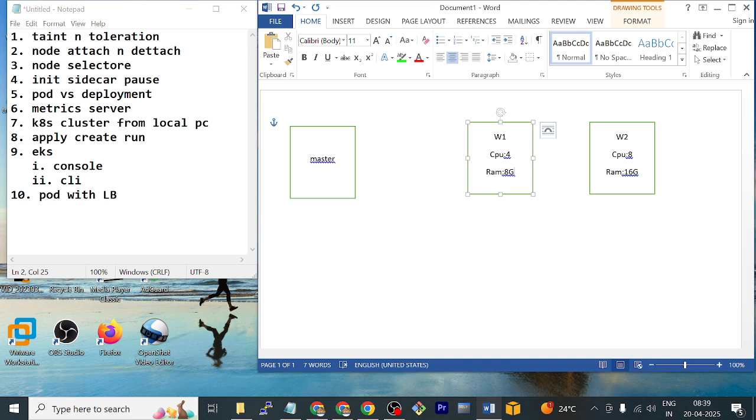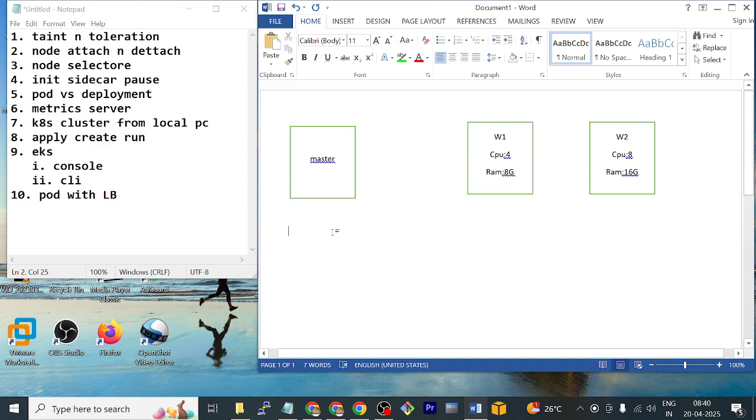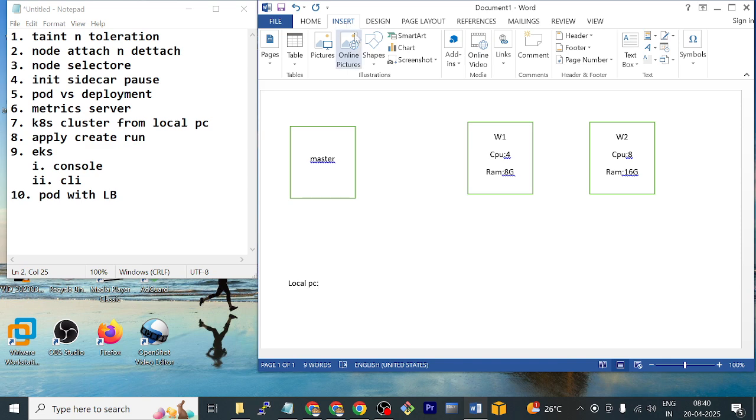Now suppose this master and worker are running in AWS or in any VMware-based local network, that is, on premises. But the on-premises setup is in Bangalore, and you are going to connect from Hyderabad or Bangalore from your office premises. So from office premises you are going to use one local PC. From this local PC, what is our target?